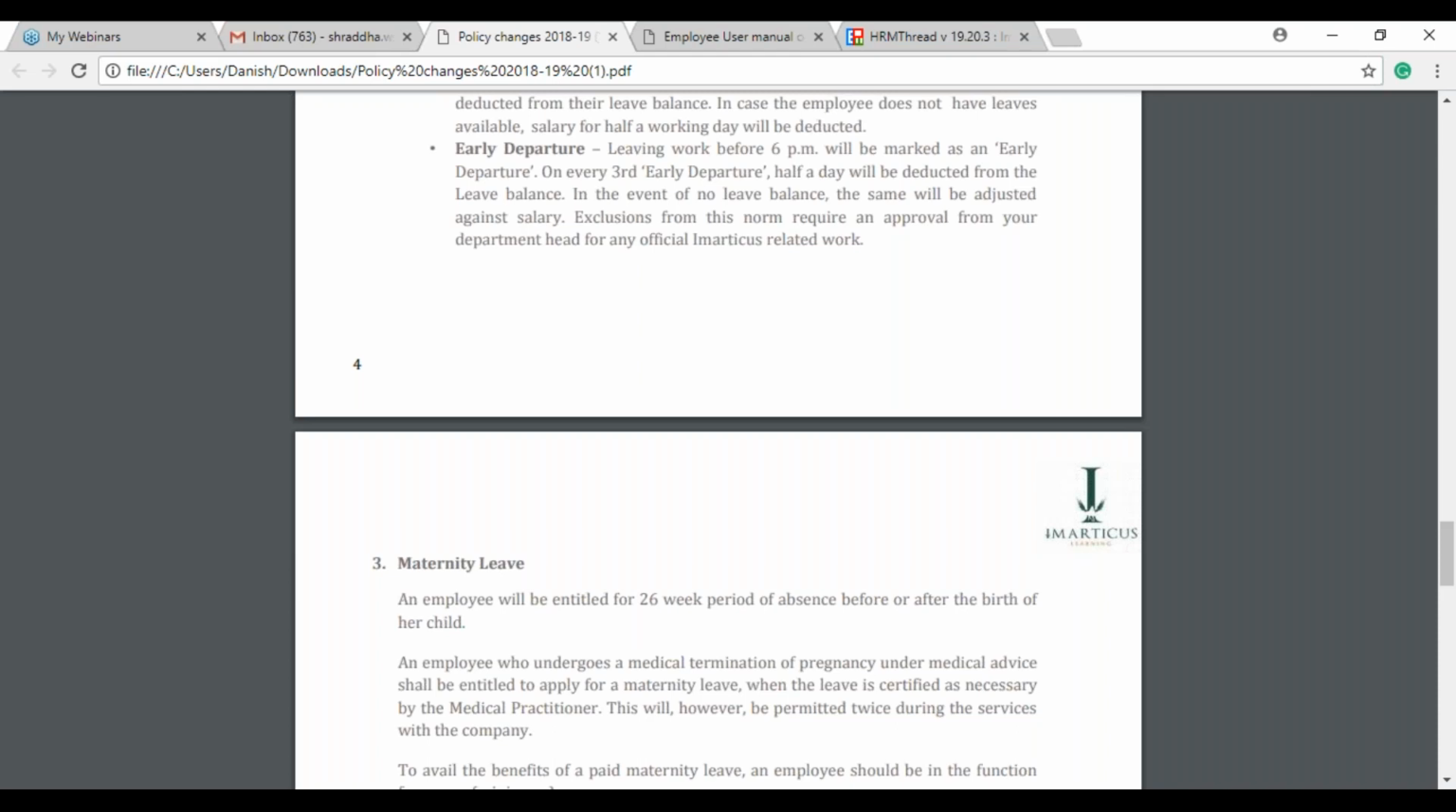Okay. So, Monica, we have a process for applying for comp off also. I'll show what exactly the process is. I'll explain how you have to go about it. We have a process for applying for comp off also, so I'll explain how exactly the process works, Monica.